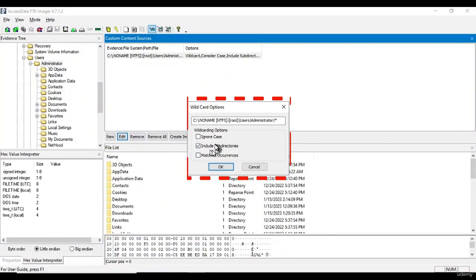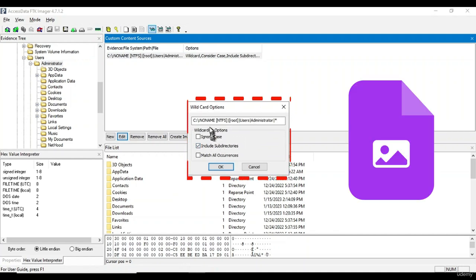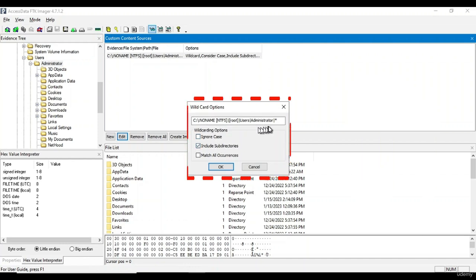So in the wildcarding options, you can see that we have ignoring case, include subdirectories, and match all occurrences. Within here, I would be able to complete the script by potentially putting in the file extensions that I am interested in. For this example, I'm going to simply strip out any PNG images which are underneath the folder of the administrator. I hope you guys have remembered the custom content image by file type.